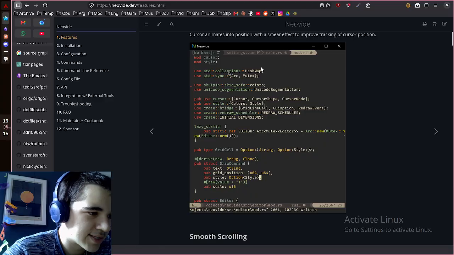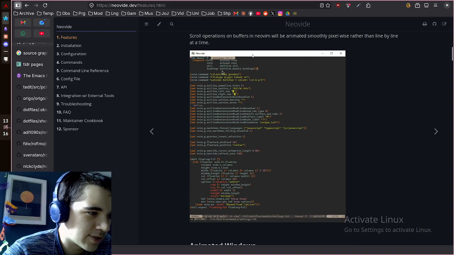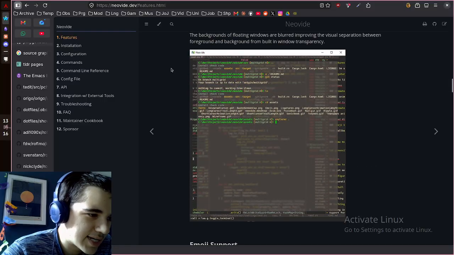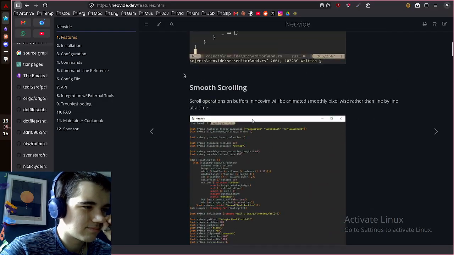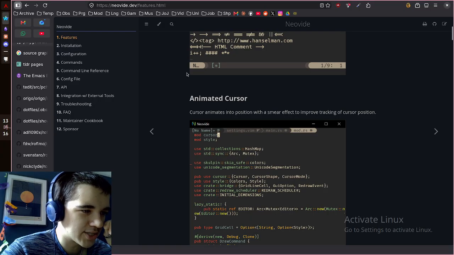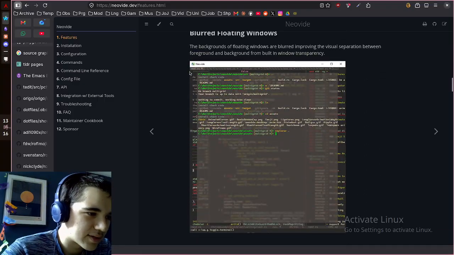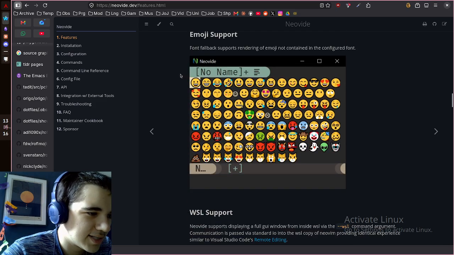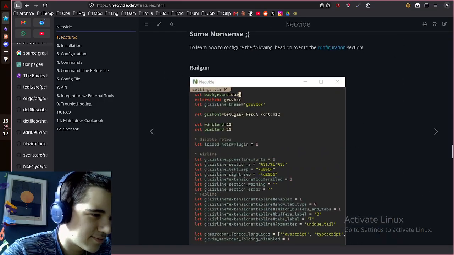Ligatures, okay, that's nothing crazy. Animated cursor, no need, just lags things. Smooth scrolling, no need. Animated windows, again, I don't care about that. It seems to be just cosmetic things that you can do because it's a GUI, whereas you couldn't before because of the terminal. Blurred floating windows. Okay. Emoji support. Yeah, none of those are grabbing my attention.